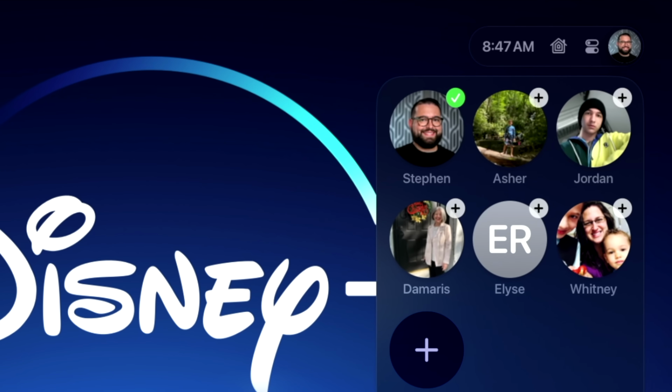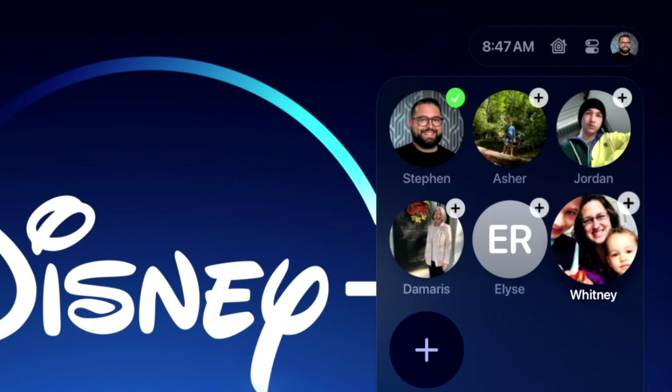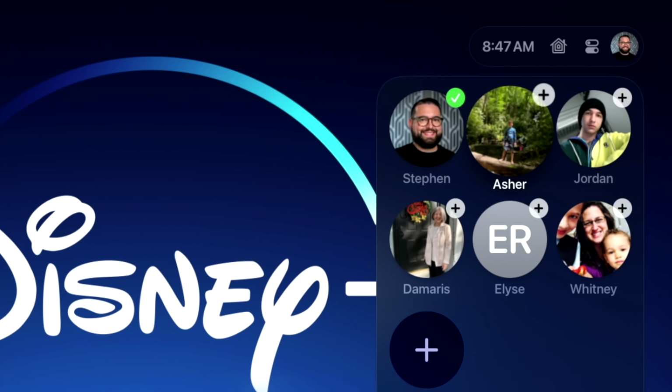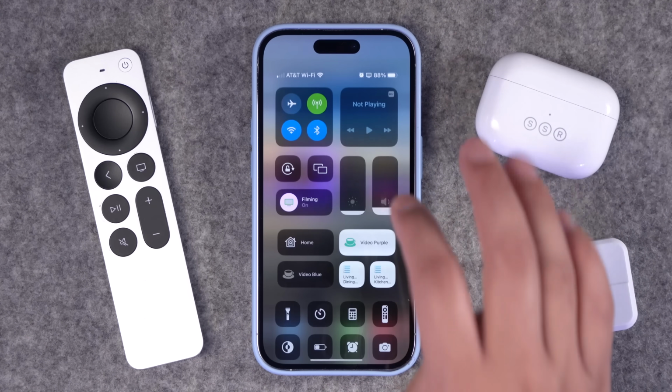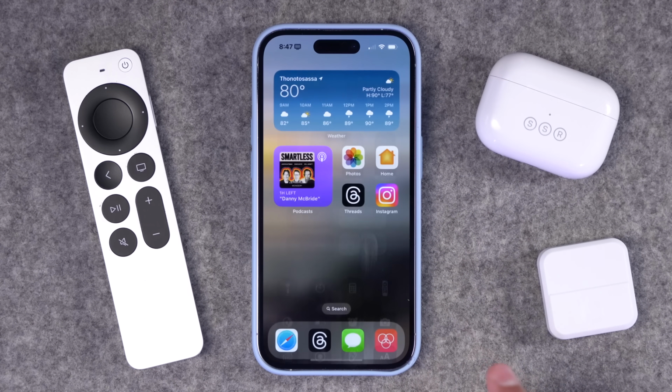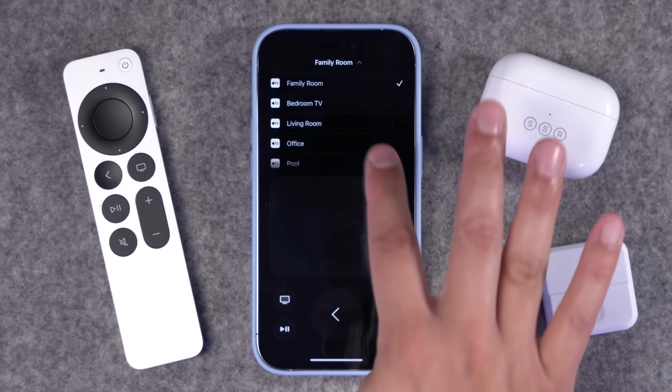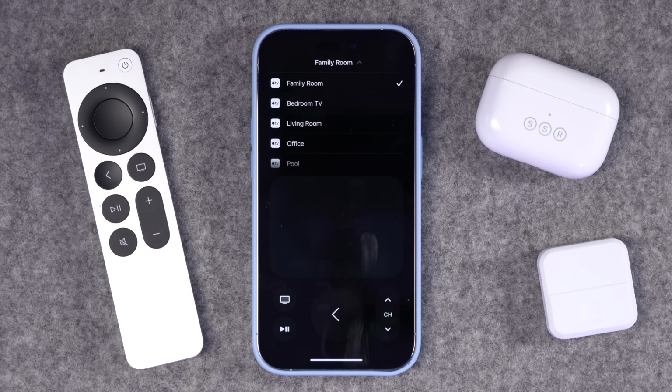Also, if you go over to the profile icon in the upper right, you can switch to all the other profiles of different iCloud family members. You can add a user with this plus button. And another cool feature in tvOS 17 is if someone goes to Control Center on their iPhone, accesses the Apple TV remote app, and then selects this Apple TV, it will automatically switch to their profile because it's their device that's starting to control it.